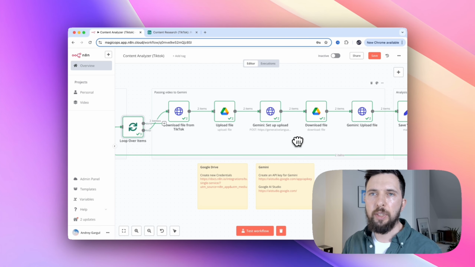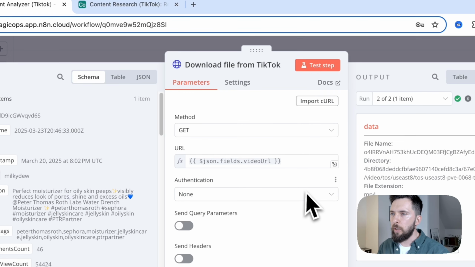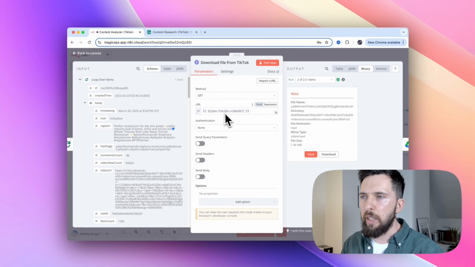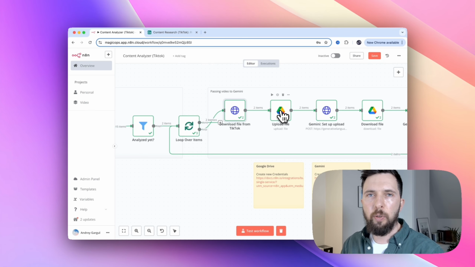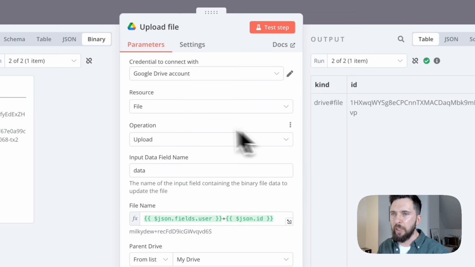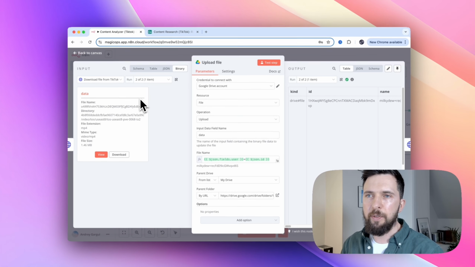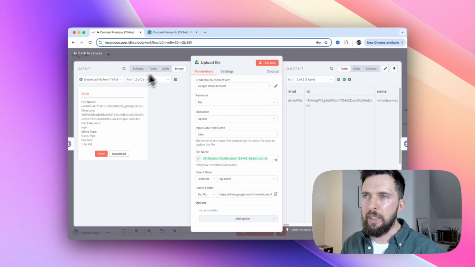The next 5 nodes work together to send the video to Gemini for analysis. Here's how. First, we download the video directly from TikTok using the URL from the previous nodes. We then upload it to Google Drive. I added this step because I like to save this video somewhere permanently since TikTok links are temporary. When uploading, I name the file based on the user plus a video plus an ID, and I have a folder that I selected for my videos.